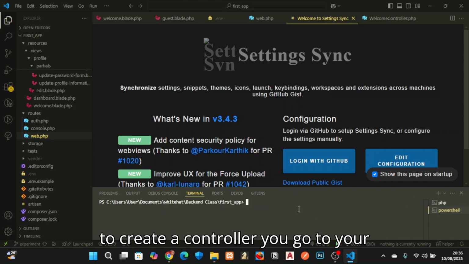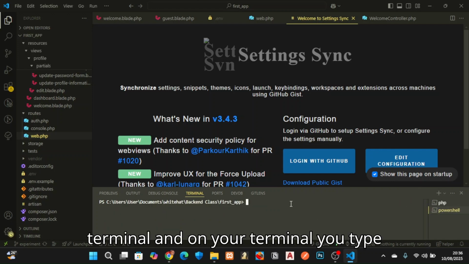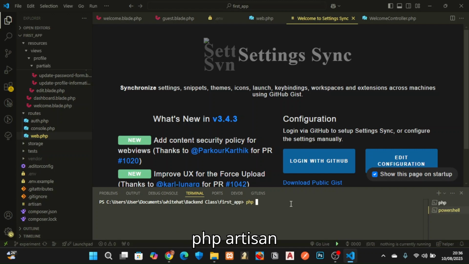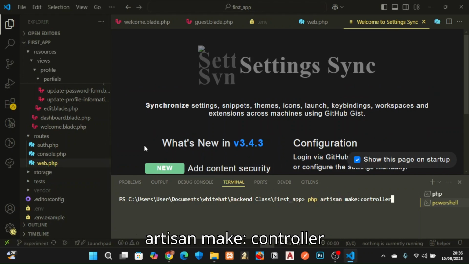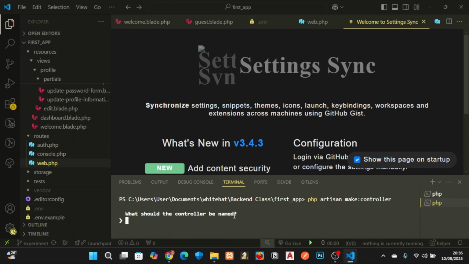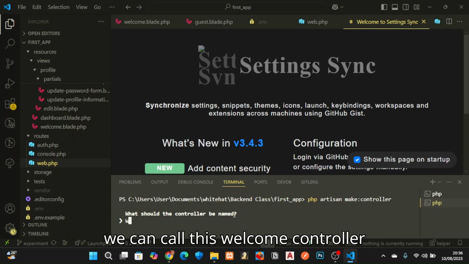For us to create a controller, you go to your terminal, and on your terminal you type php artisan make:controller. Let me make this bolder. So php artisan make:controller. Then you click enter. We can call this WelcomeController.